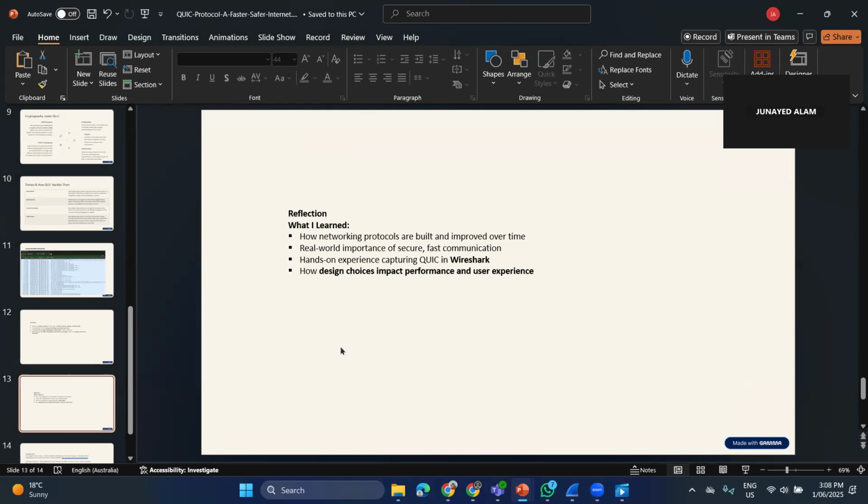So, in the reflection, while working on the project, I learned how protocols evolve to meet modern needs. I explored how QUIC enhances both performance and security, and I gained hands-on experience using Wireshark. This task helped me understand how real-world design choices affect user experience across the internet.